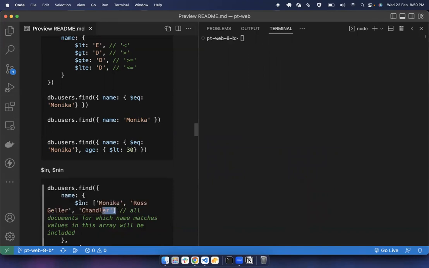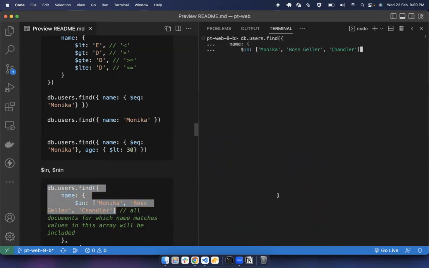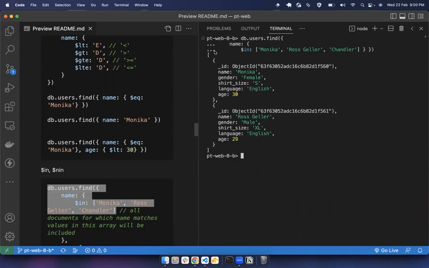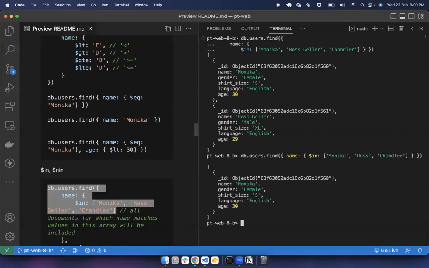Let me copy this again. So this will give us two documents, because only for these two documents is the name present in this array, right? And this is going to be an exact check. If I say Ross instead of Ross Geller, then Ross is not present in this array. That's why it is not filtered. Clear?